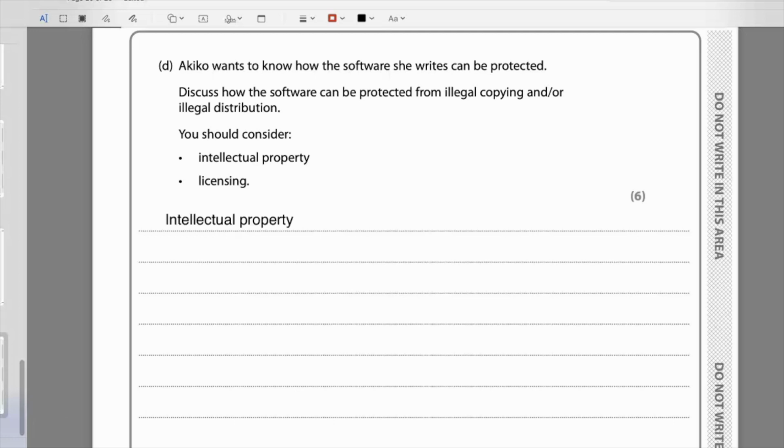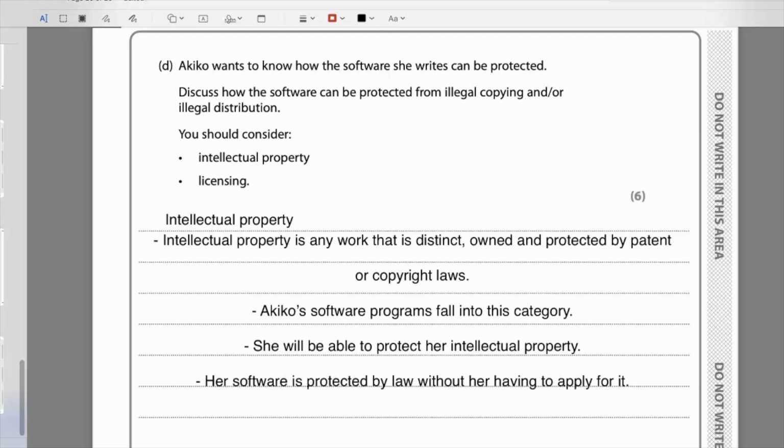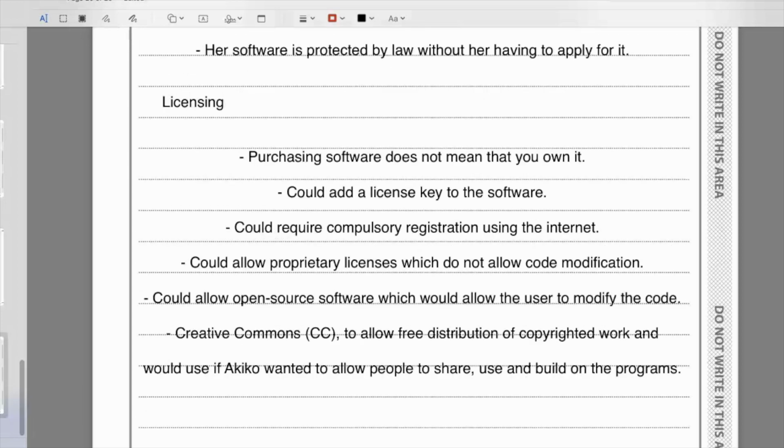So let's start with intellectual property, then we'll move on to licensing. Intellectual property is any work that is distinct, owned and protected by patent or copyright laws. iKiko's software programs fall into this category. She'll be able to protect her intellectual property. Her software is protected by law without her having to apply for it. So let's look at licensing now.